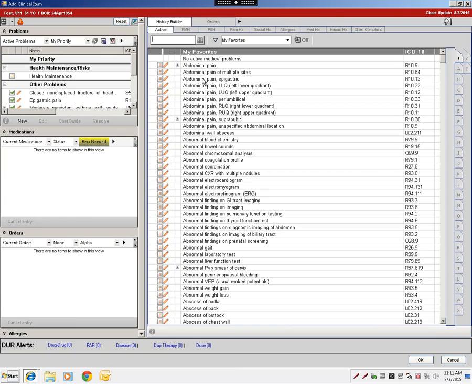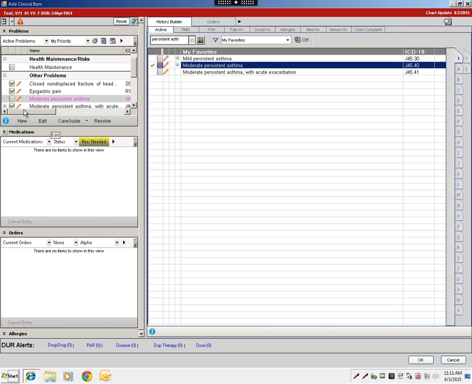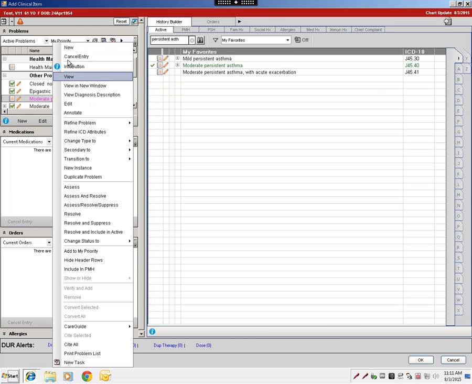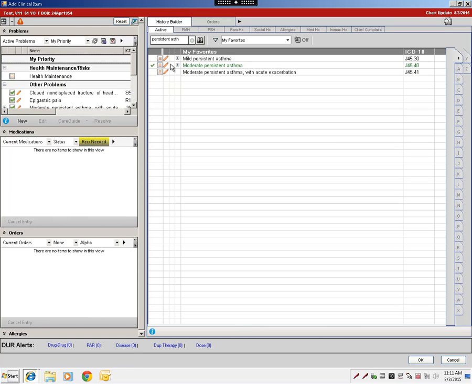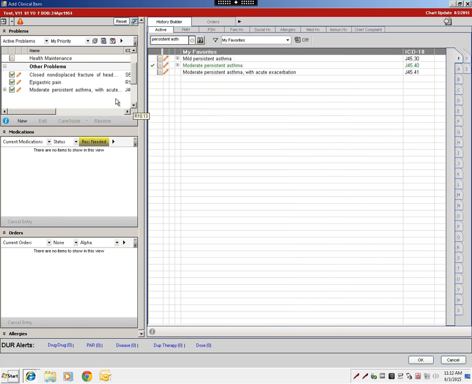So let's go back to our asthma. So moderate persistent asthma, if I just click the name of the diagnosis, it will put that code on there. But let's say I think I need more specificity than that. Then I can click the plus sign, and then I get my clinical qualifier window with acute exacerbation. Select that option, and that's been added.